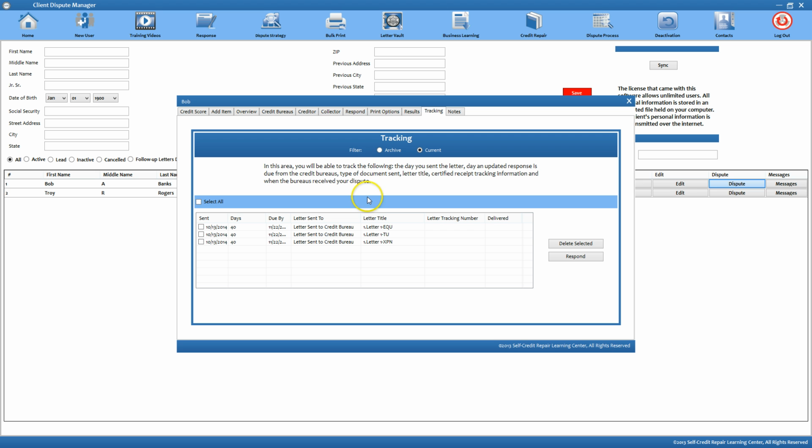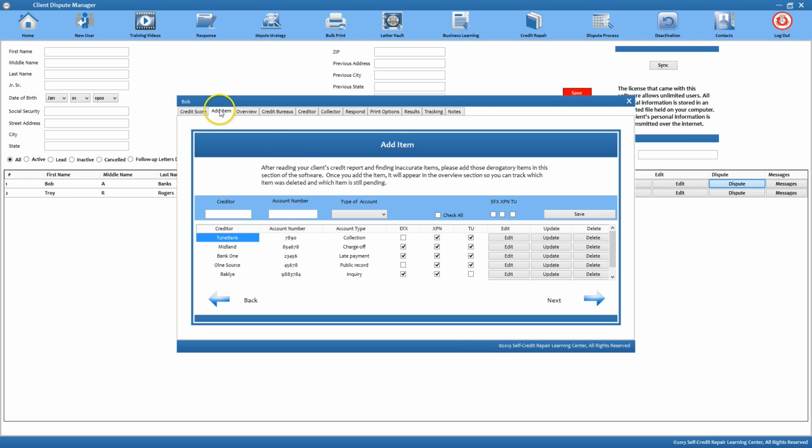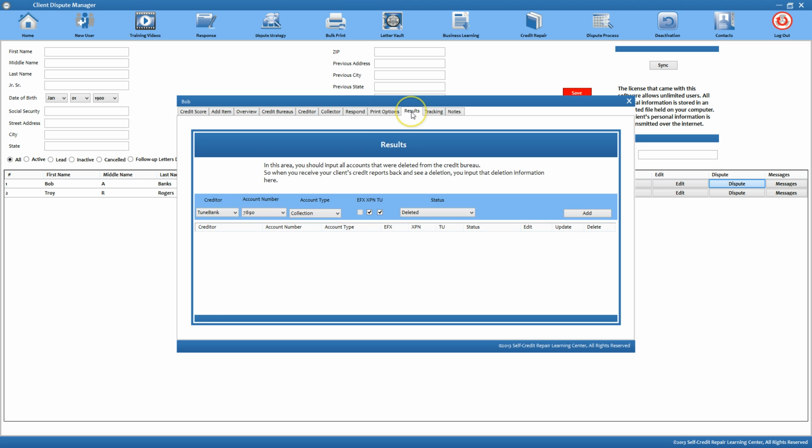Okay? Now, let's say, for example, you receive updated responses back from the credit bureau. So, let's log back into this one client here, Bob. Let's say you received updates back from all of them. Okay, so the first thing you're going to do is go over the results. When you receive your updates back from all of these accounts, go over the results. And as you can see, all of these accounts are listed here too in results.